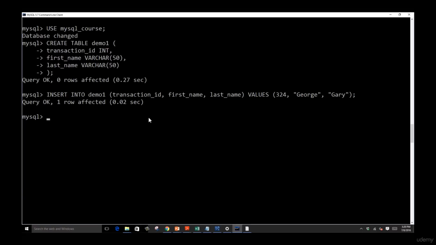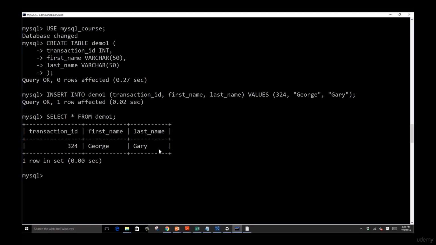Now, how do we take a look at our data that we have put inside this table? That is what we call querying, and the advanced portions of querying we'll be discovering in the later lectures of the course. Let's just use the most basic statement, which is the SELECT * statement. SELECT * FROM, and we'll write demo1 as the table name, and then we'll put our semicolon. And you can see that the table has been printed out.